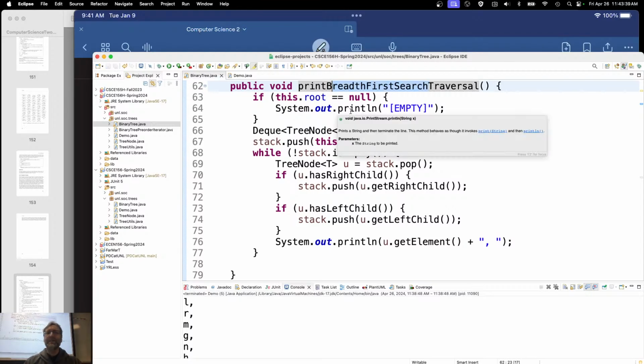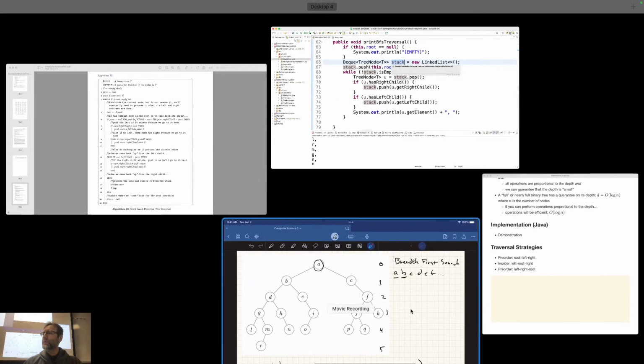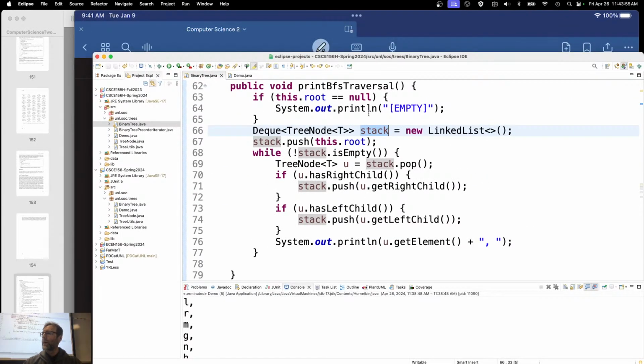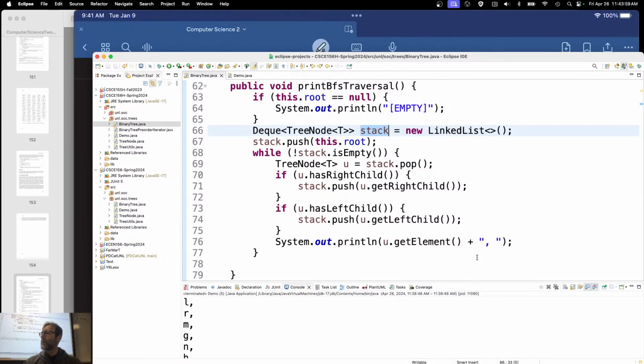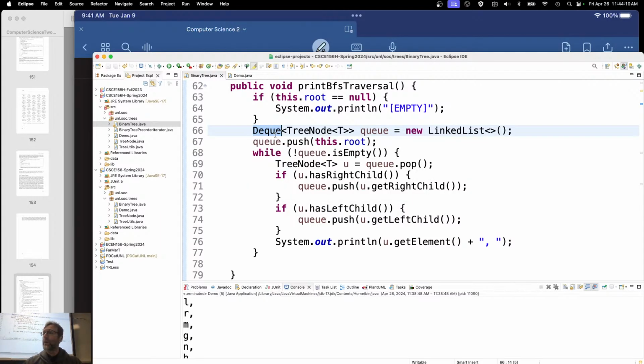Any computer scientist is going to know what BFS is. Right? All right, well, if the tree is empty, then we just print empty. Otherwise, we're going to create not a stack, but a, what was that thing I circled again? A queue. Right? I'm just going to go ahead and right-click, refactor, rename, queue. Right, there we go. So it's still a deck. Why? Because a deck is a double-ended queue. You can treat it like a queue, or you can treat it like a stack, or some combination thereof.